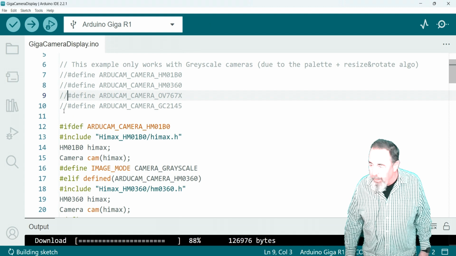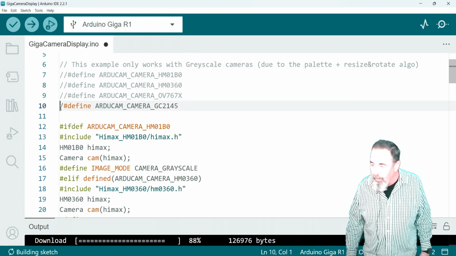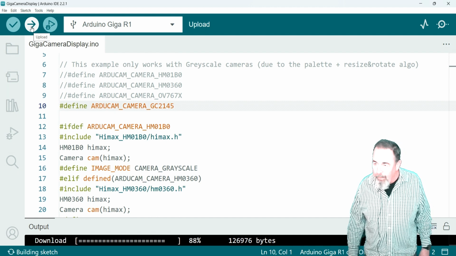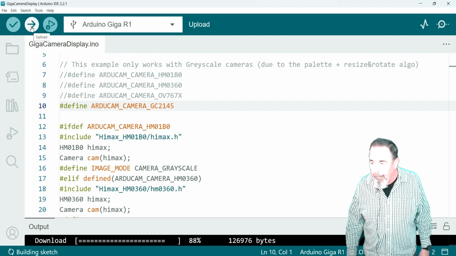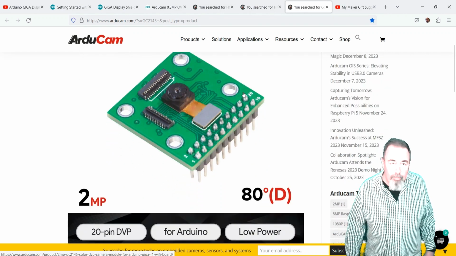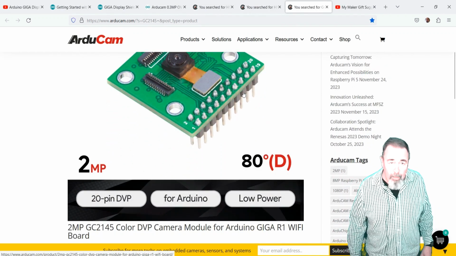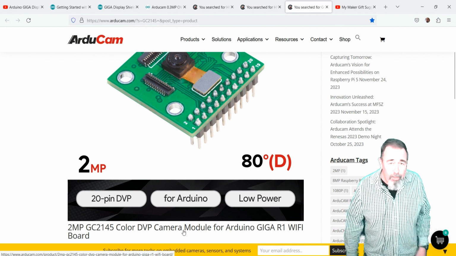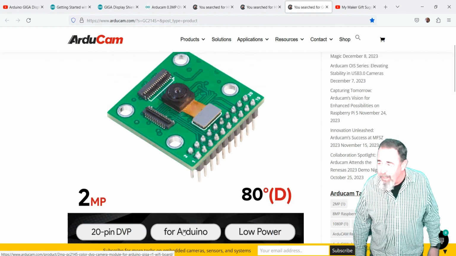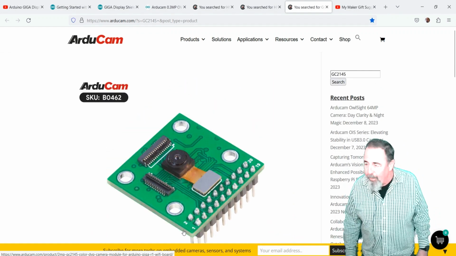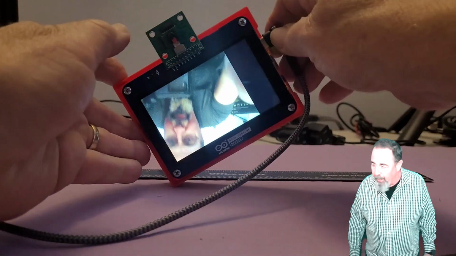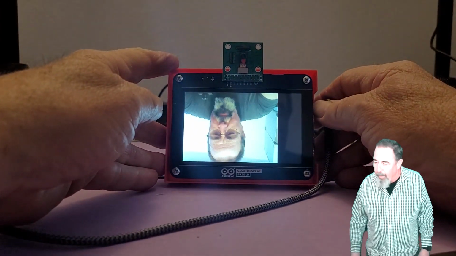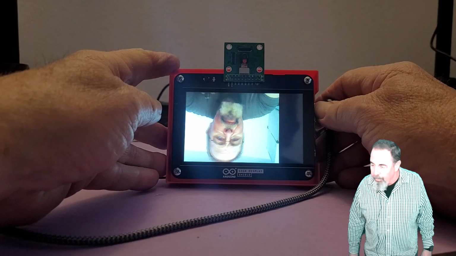Last but not least is the GC2145 camera. We'll go ahead and uncomment that define statement and upload it. This GC2145 is a 2 megapixel camera, 640 by 480 up to VGA, with an 80 degree field of view. The color looks great. Look at that, and there's none of that artifact. The image is very clear. You're getting your money's worth with this camera here.